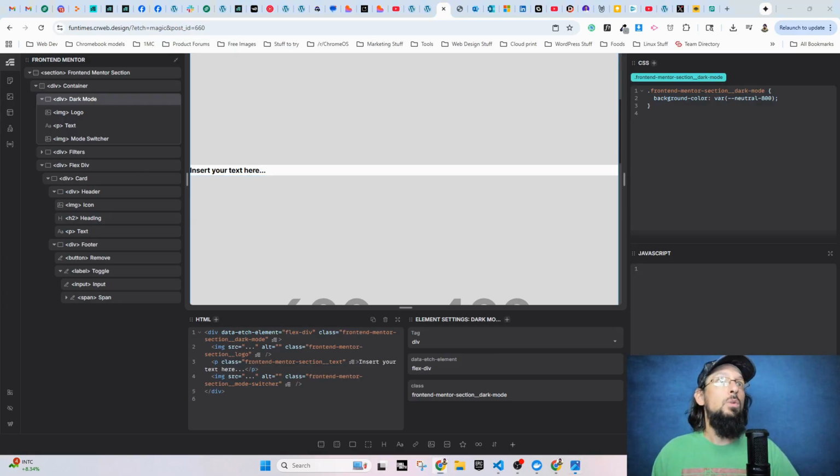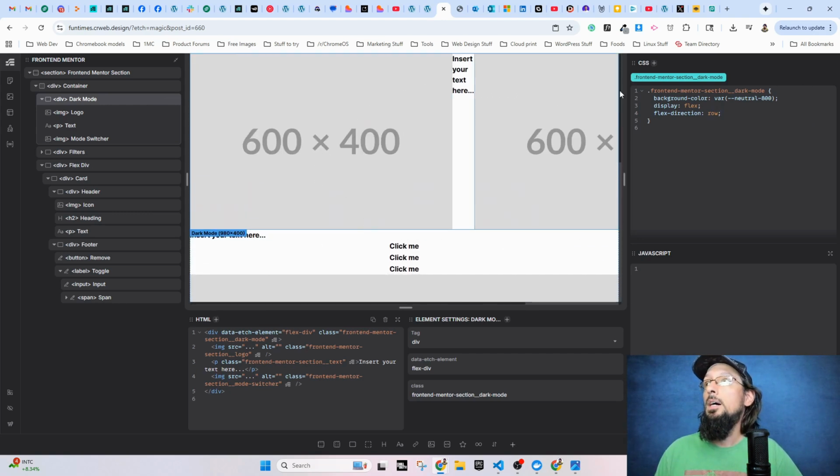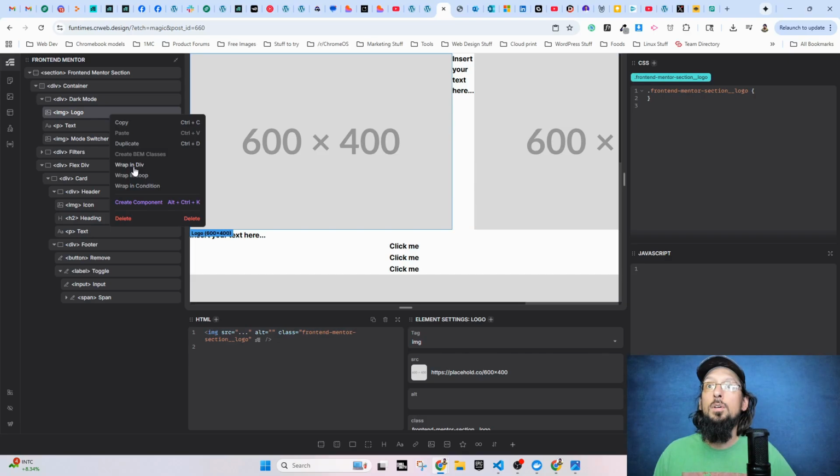Easy peasy. We probably want it to be display flex. And I think we also have to do flex direction row. It's probably already flex because it's a flex div. Derp. And then we want to do justify content flex start, I think. And then let's wrap this in a div real quick.